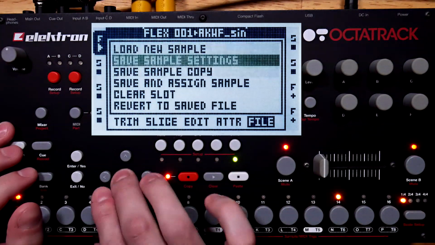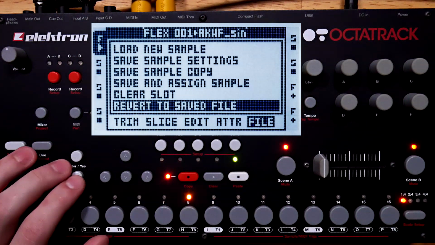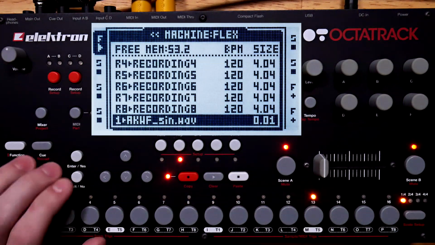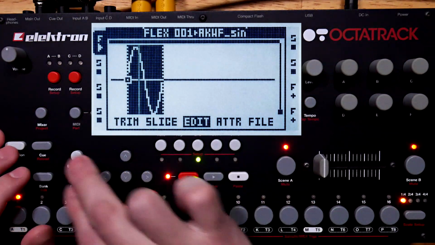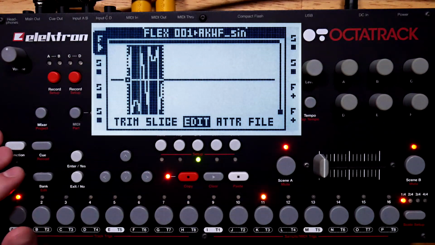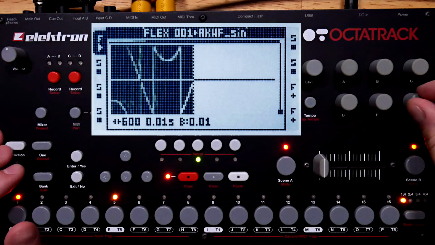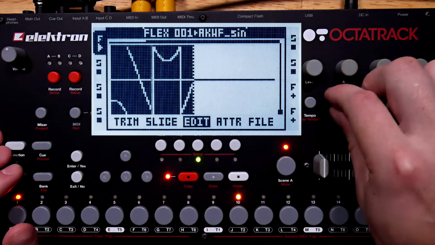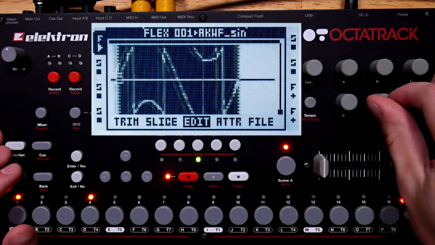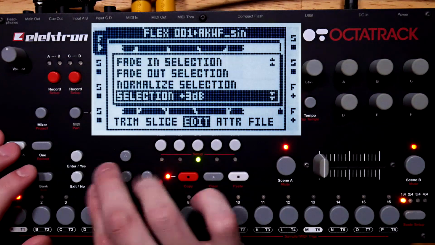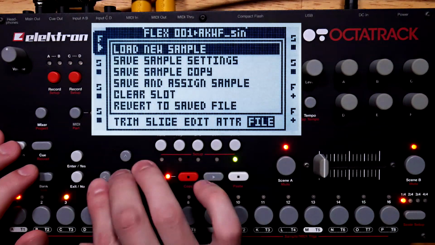Okay, let's revert back to the saved file. Revert to saved file is very useful when working with record buffers or when using the editing functions in the audio editor. Let's take a closer look at that waveform after adding some gain. Quite a bit different effect than simply clipping the sample through the track itself.